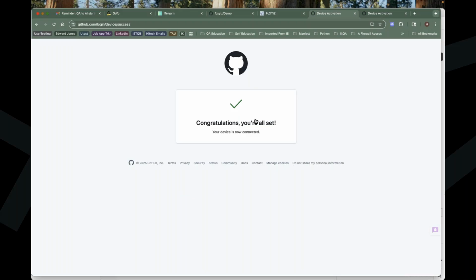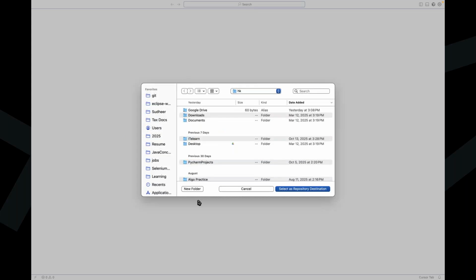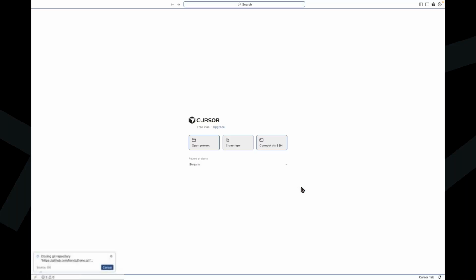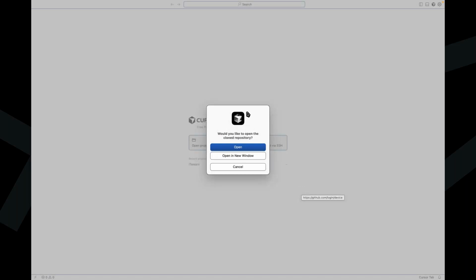Let's switch tab to the IDE. We should be ready there now, I think. Oh, there we go. Perfect. Let's click on that. And somewhere locally it wants to create the repository, so put it under IT Learn itself for now. Yes, that's it. Select as repository destination. So it's cloning, meaning it's copying everything from there to here. Open it. Open, correct.